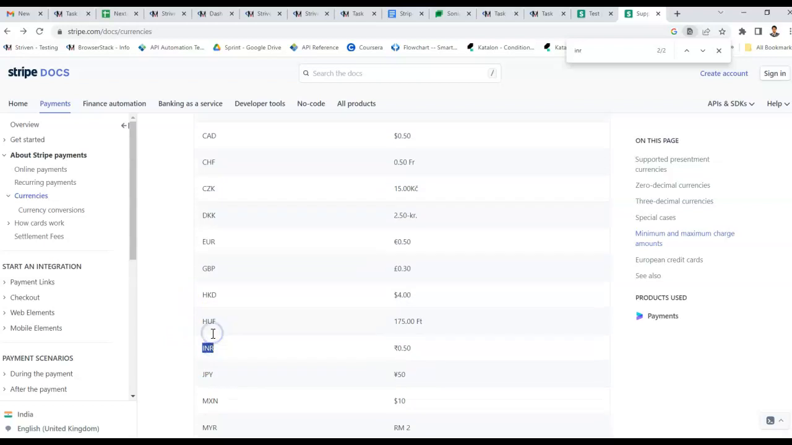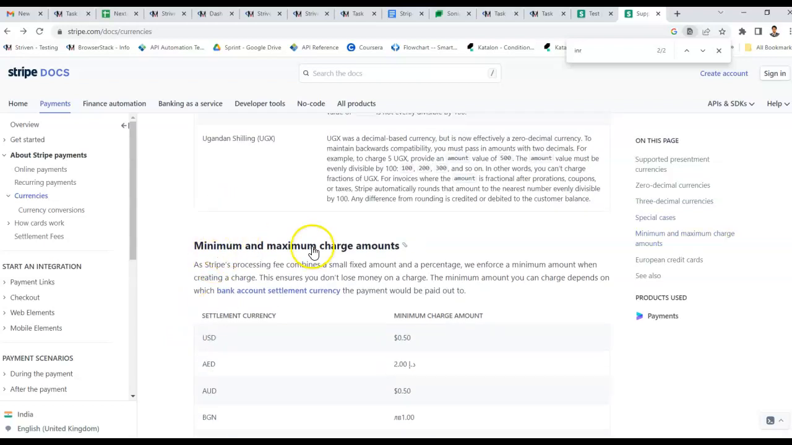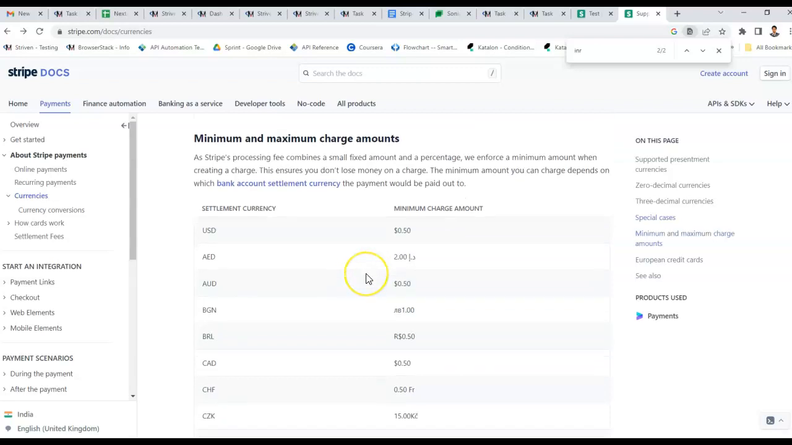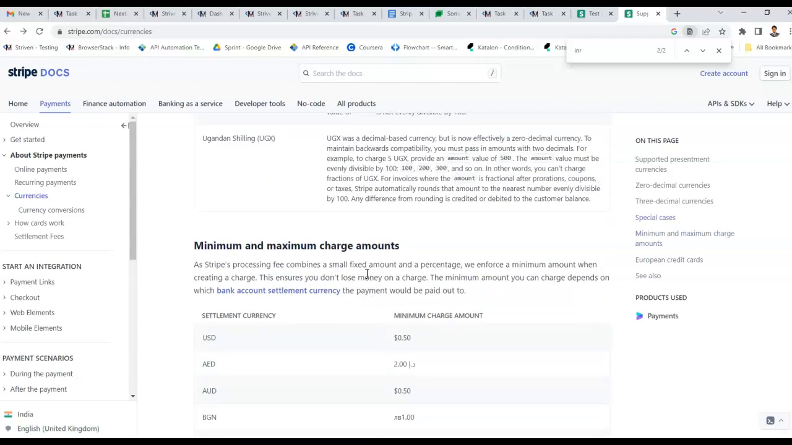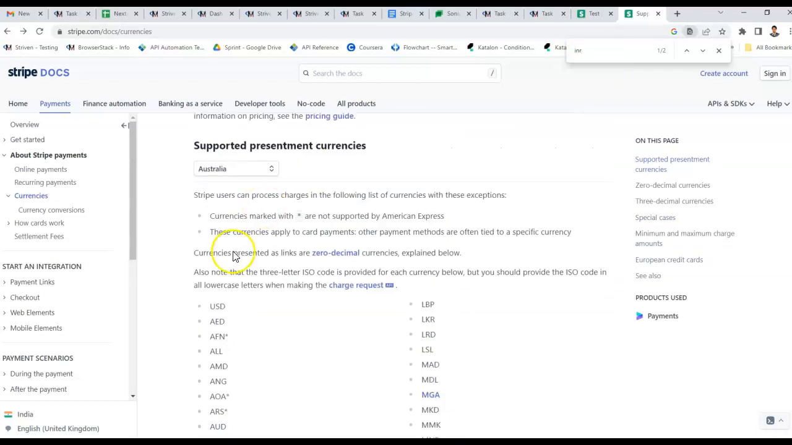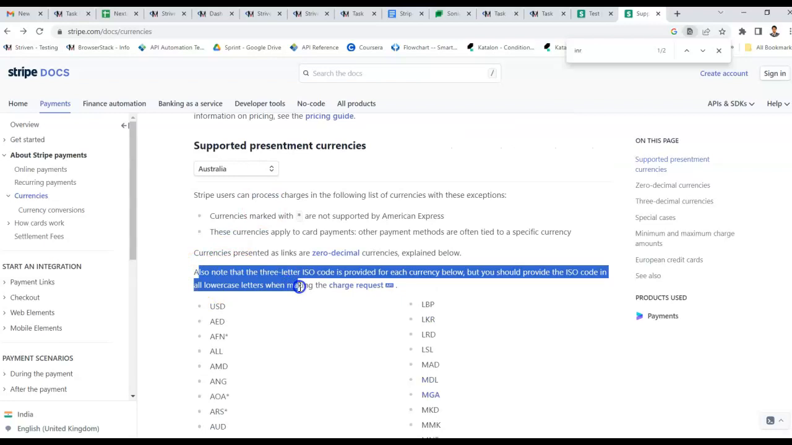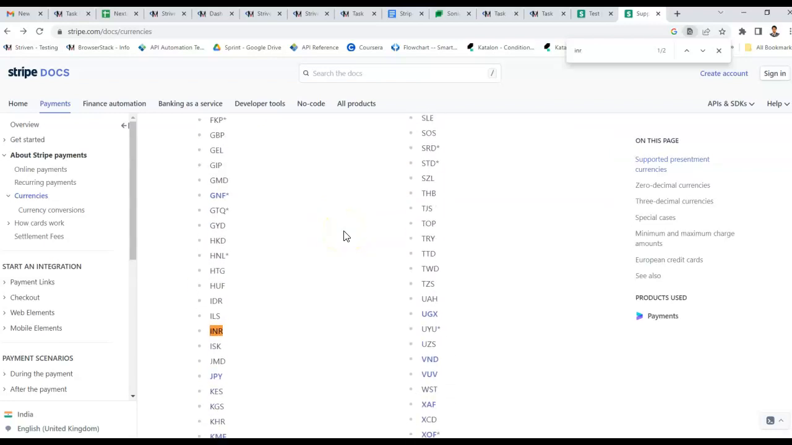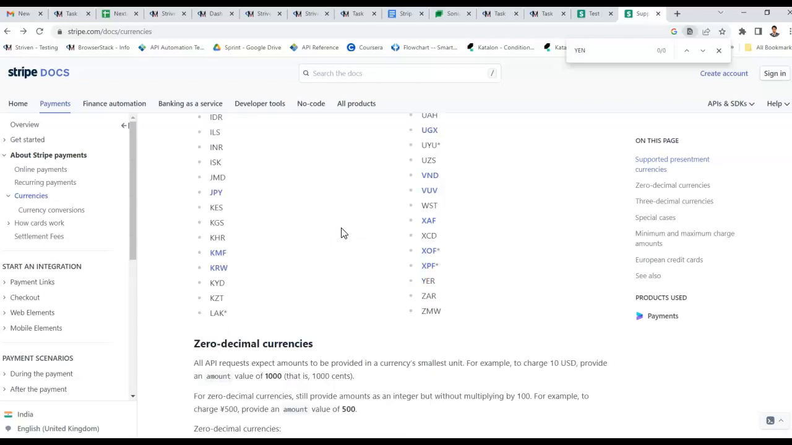So here is what I tried. It's not just with the INR. Any currency other than USD, this is a supported currency. And if I try with any other currency other than USD, like Australian dollar or yen, Japanese yen, it is giving me the same error.